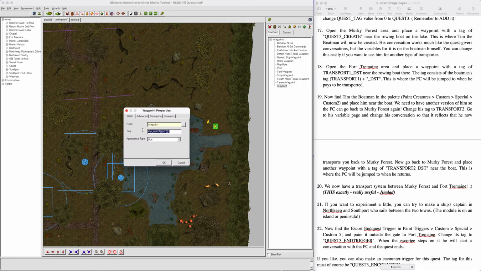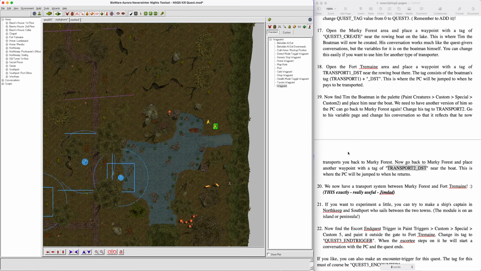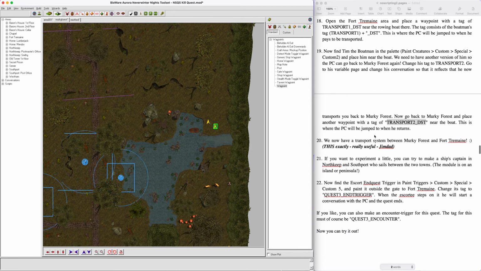The last one was, if you remember, transport DST. So this one is transport, and again, no, in fact I'm going to do it. Alright, Fort Tremaine back in tag to transport 2, right there it is, transport 2 DST. Just in case I make mistakes, I'll copy that and paste it in there. So that's fine, and we should now have a transport system that works between Murky Forest and Fort Tremaine. I think this could be really useful in lots of other things.